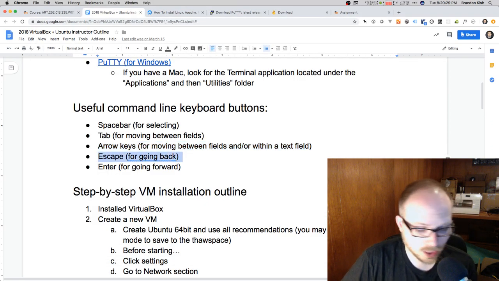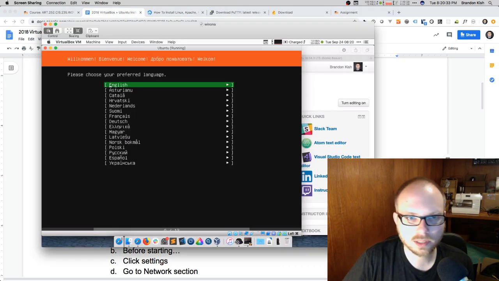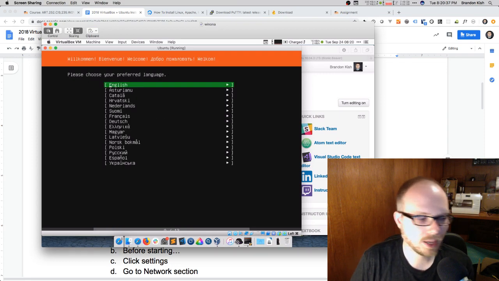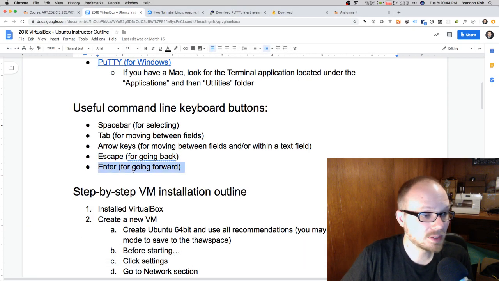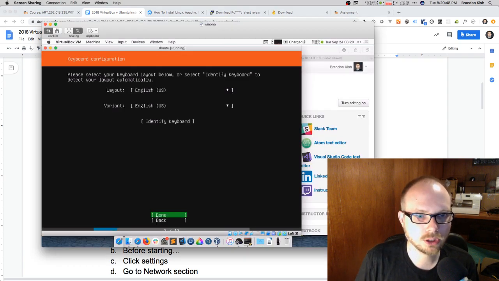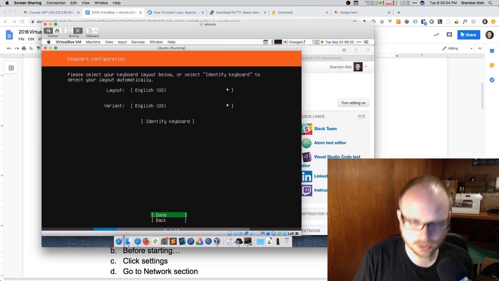Escape is worth mentioning. It allows you usually to go back to the previous screen. So let me try to demonstrate that. I'm going to choose English, and then I'm going to hit escape, and that took me back to the language selection. So that's good. And like I said, enter usually allows me to move on. So when I'm on this screen, I'm going to hit enter on English. The next screen is asking me what keyboard layout I want to use. It defaults to English, so let's hit enter.